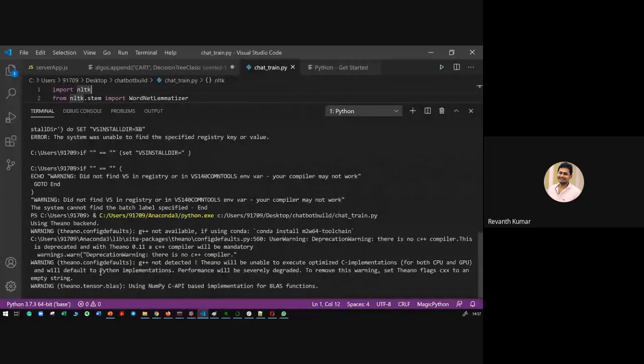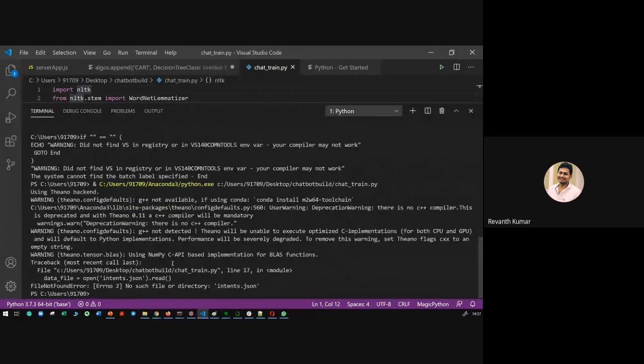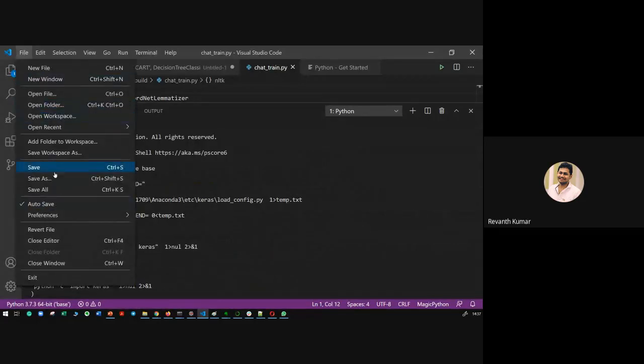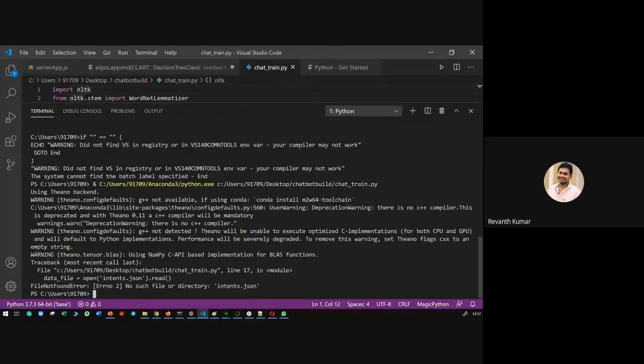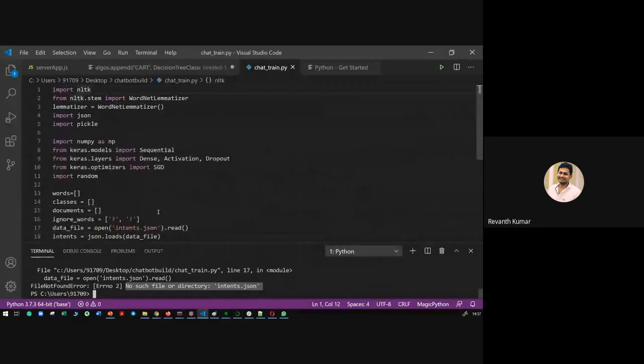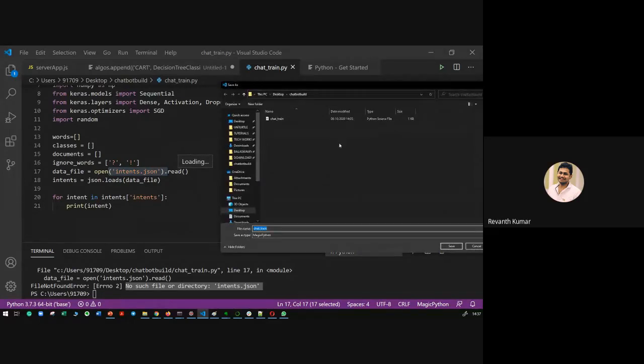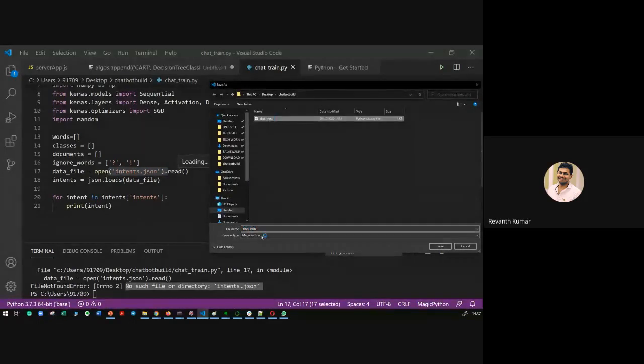Okay, see, it is basically running. My command prompt is running. If anyone is facing this issue, no such file or directory intents.json, it means it is not able to retrieve this file. Just make sure this code is saved in the chatbot build folder.